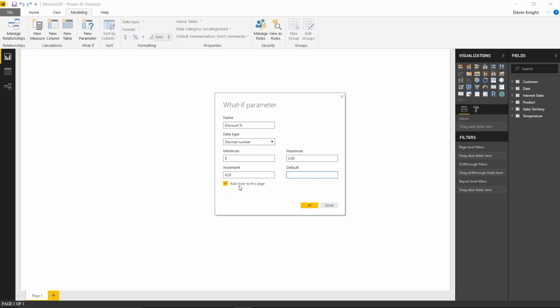And then the last option that you'll see here is that it's going to automatically add a slicer to this page. Now we haven't talked about slicers yet because it's really something we focus on in a later module as we discuss the data visualizations up in the top here. But a slicer is basically a way of filtering your results.